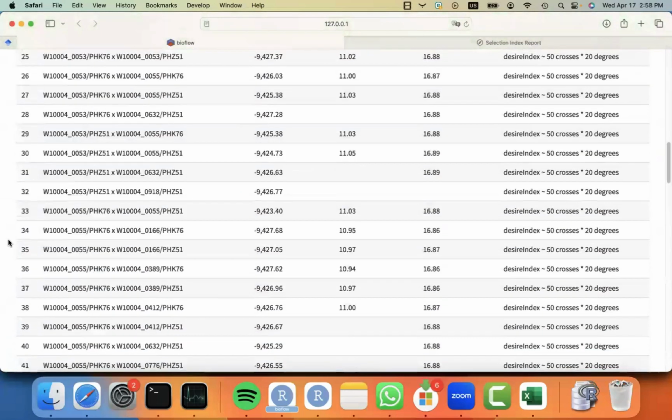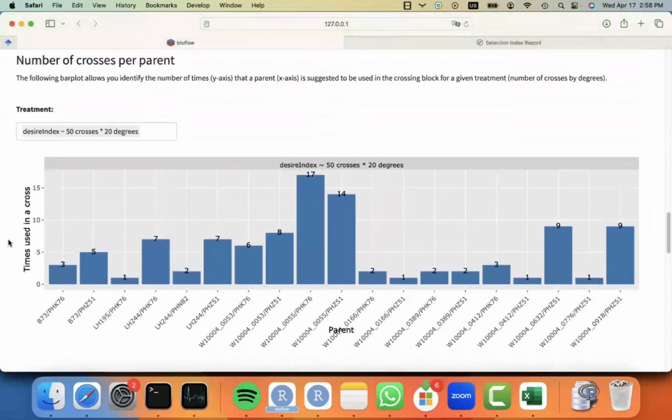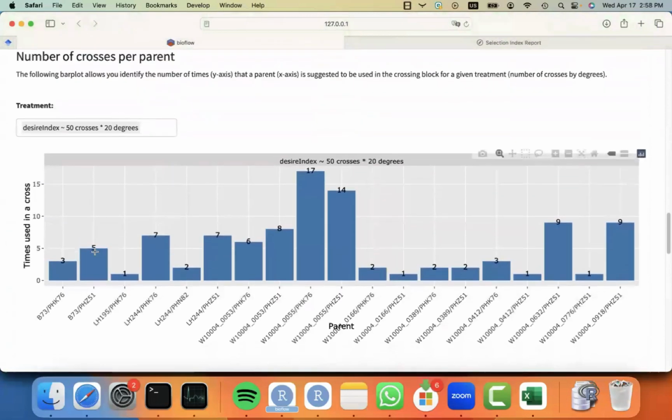Also, it will show you the number of crosses per parent, because even though you did 50 crosses, this is showing you which parents are being selected most of the times to achieve that target. You can see that this parent probably has a very good contribution, either for variance or for performance, and that's why it's being used many times, whereas there are some parents that are used fewer times.